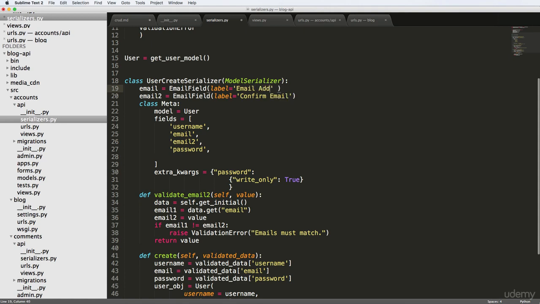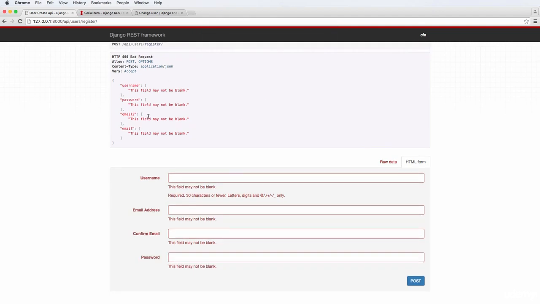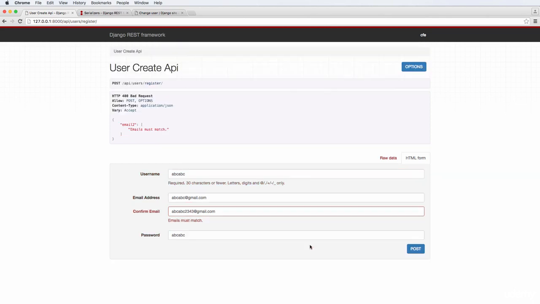And I'll call it address again. Save that, refresh, hit continue. Now it's making all of them required. Okay, so now we'll do a username, ABC, we'll do ABC twice, and then ABC at Gmail, and then ABC whatever at Gmail, because we want to test that validation error. Password, I'm just going to do password, and boom, emails must match, right?